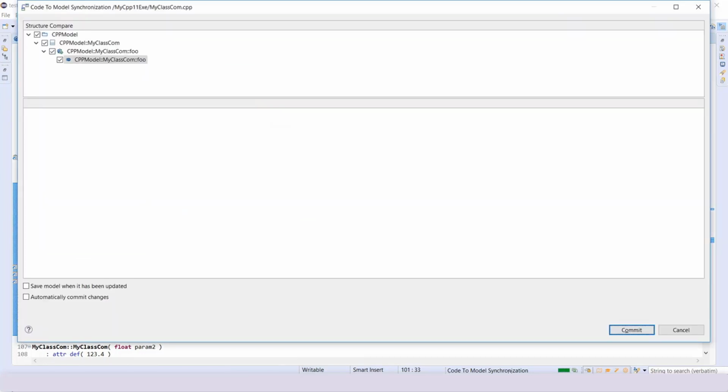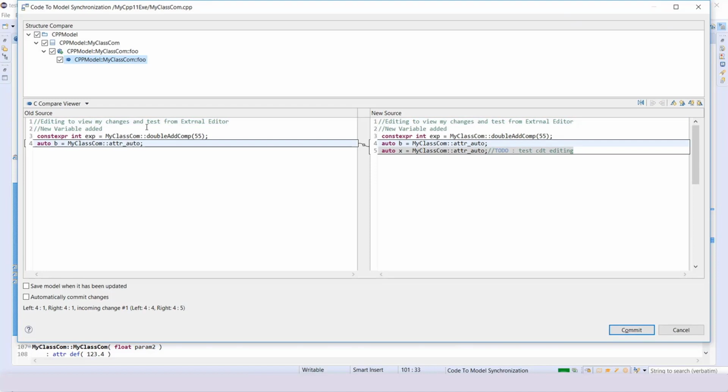The code to model synchronization basically helps us to find whatever changes you have done. If you are making changes in multiple places in your model and in your code, in your CDT editor code, this code to model synchronization will help us to see them. In the structure compare, if you double click, in the compare viewer you can see that there is one extra attribute that I have added, and I have also added some comment. In this way, it helps in comparing the code that was there previously and your recent changes.